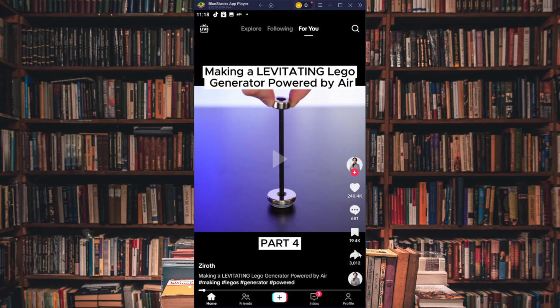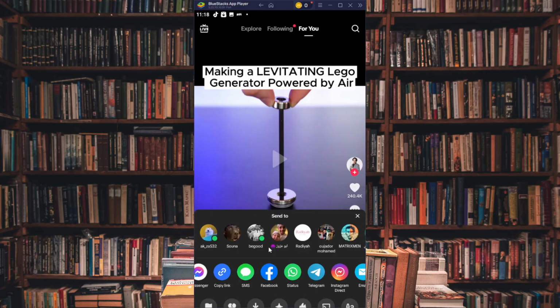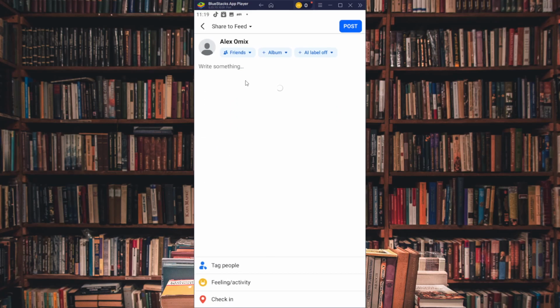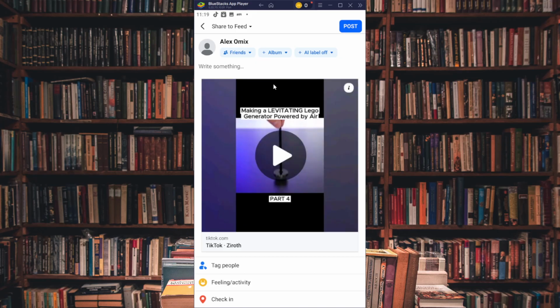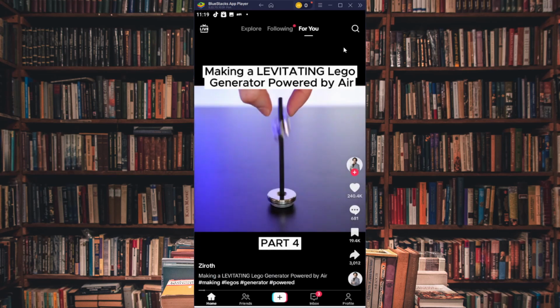Let's say, for example, in this one, I can just go here and click on the share button. And here, as you can see, you'll have to look for the Facebook option. Here it is. I'm just going to click on that. And as you can see here, they'll take you to Facebook right away where you'll be able to post or share that TikTok video. You can add something to it. So, for example, I'm just going to add this in here, click on post.